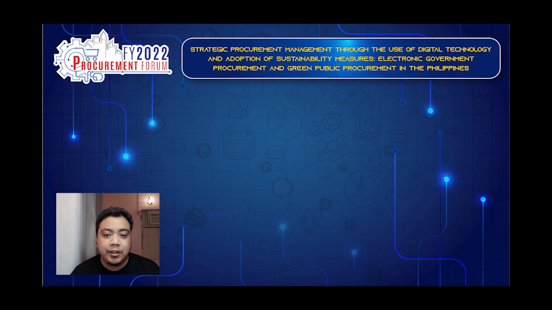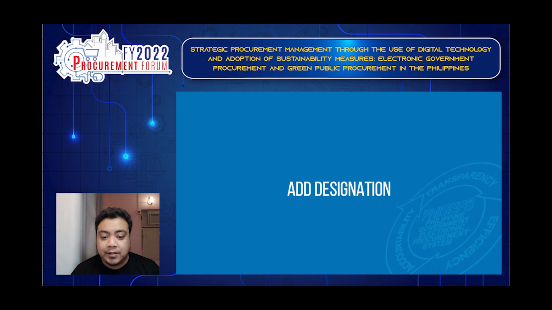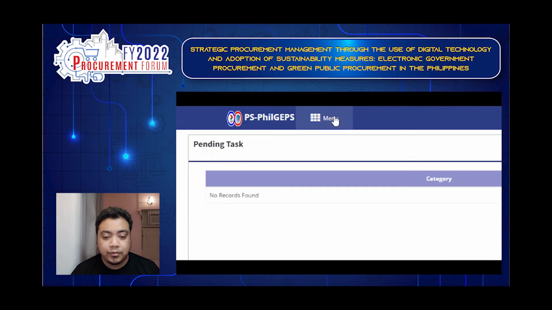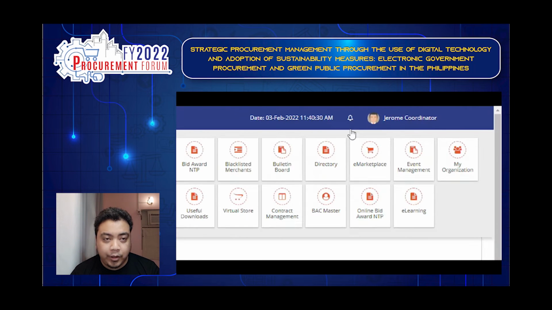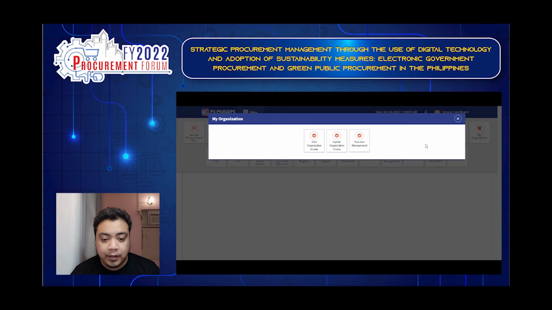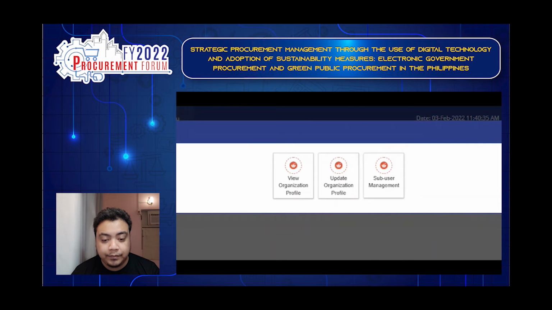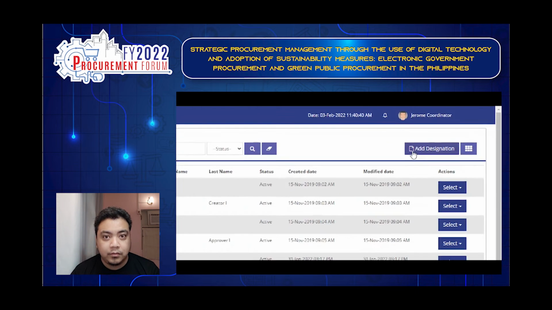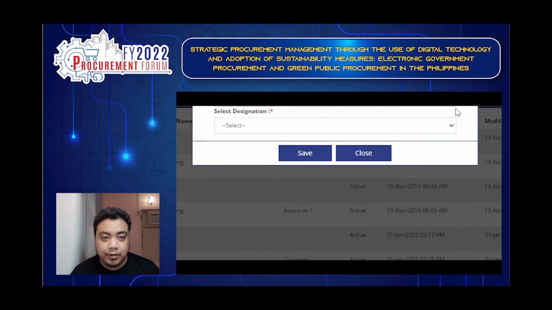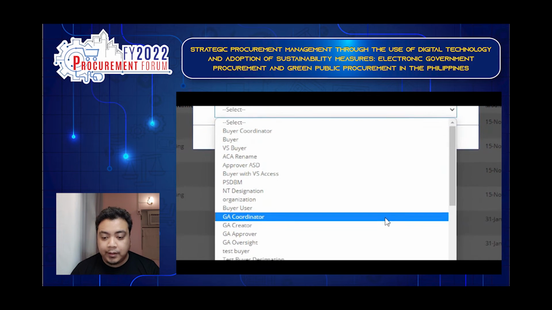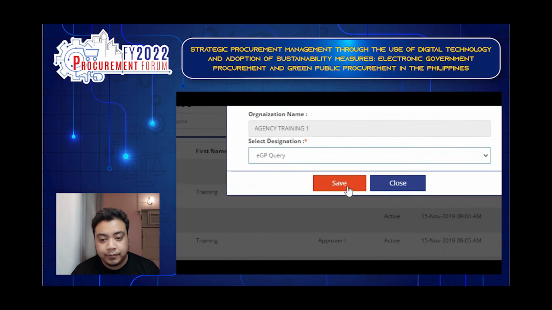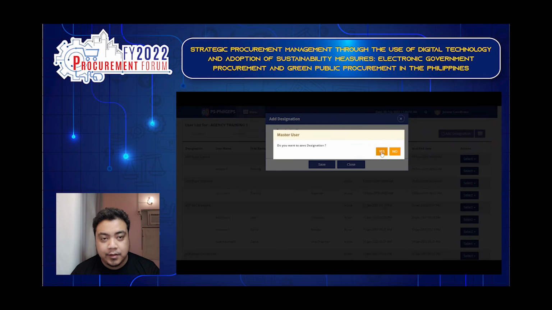So next I will discuss the user management module. First I will discuss the add designation for the user, and then just click the menu and then my organization, and then click the sub user management. So afterwards, click the add designation and then select designation. So for example, we click the EGP query and then click save and then click yes.